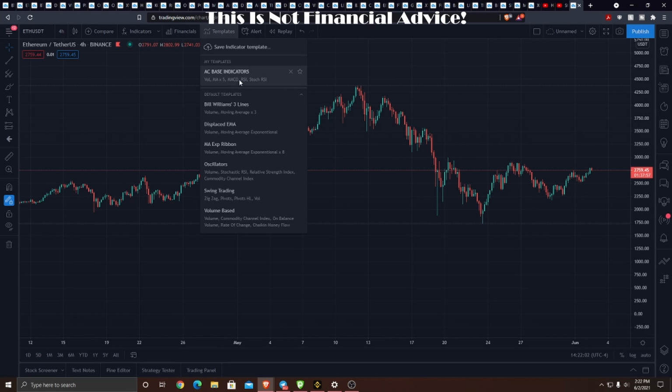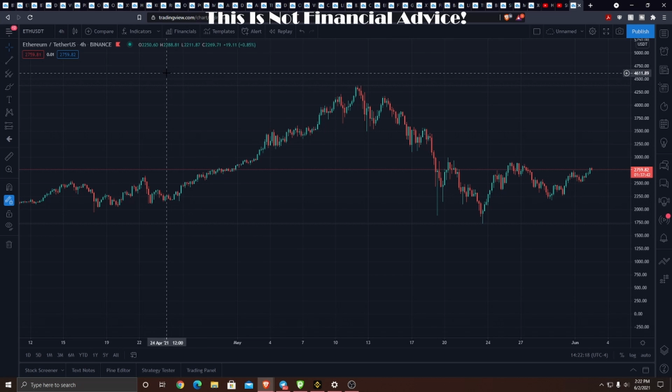So once you get these all set up, you can go over here and save an indicator template. It will save all those indicators right there for you. You can come down and click whatever you name it, and it'll bring up all your indicators for any crypto that you search for. Makes it a lot faster. But we're not going to do that right now.